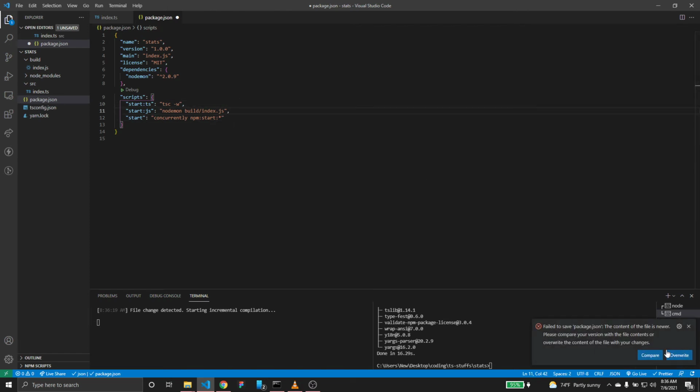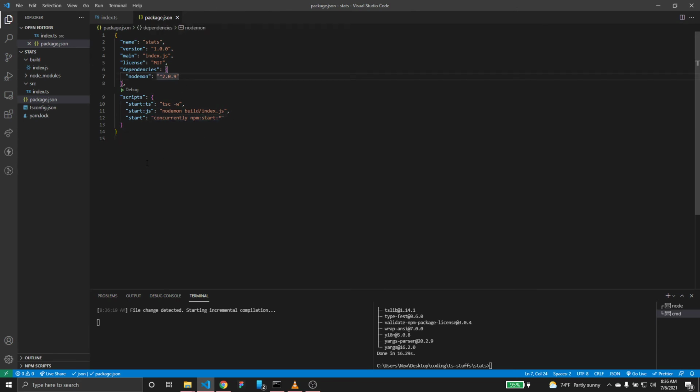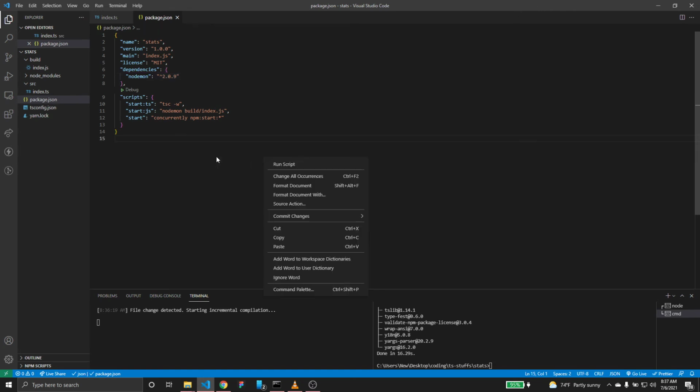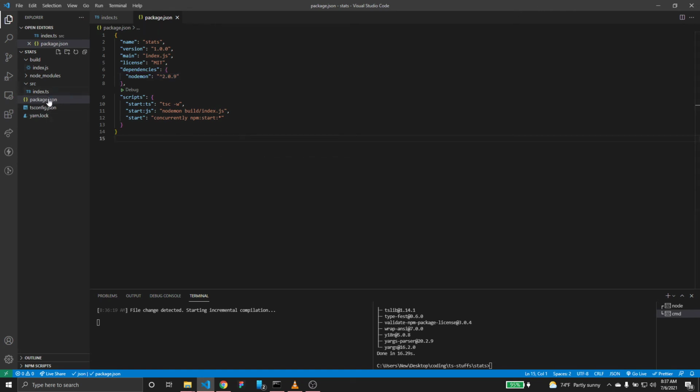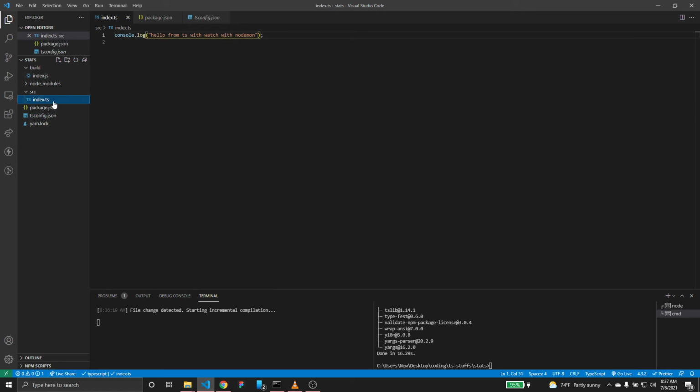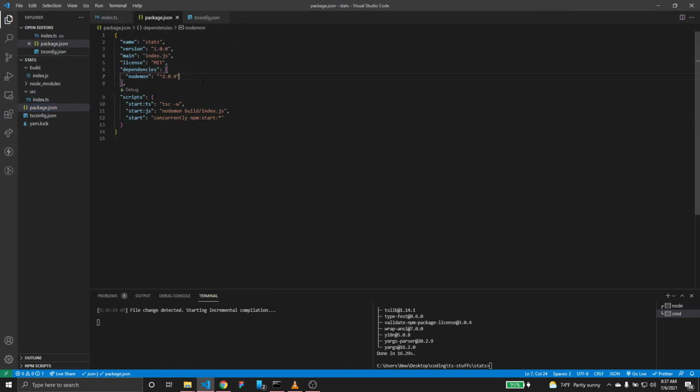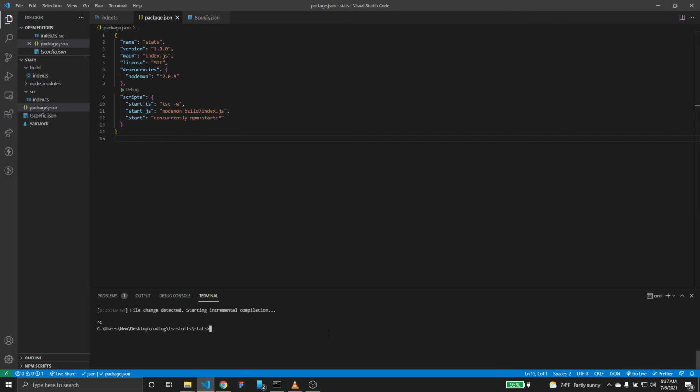So there you go, I have nodemon and concurrently. Oh wait, why didn't it say concurrently over here? I've already added it, so don't worry about this. So let's go and close this terminal. I don't need this terminal. And let's go ahead and close this terminal as well.